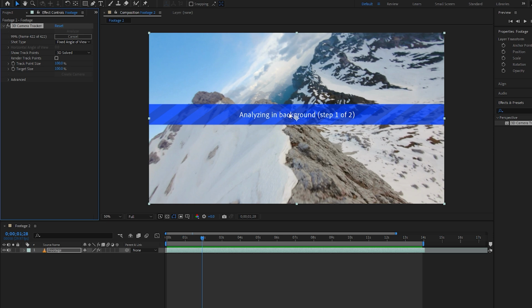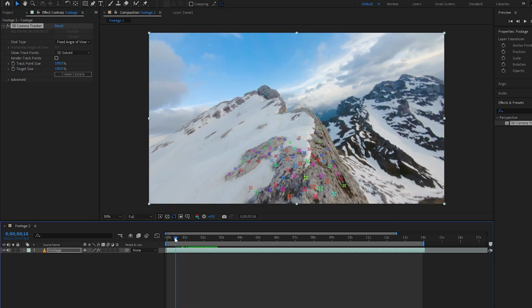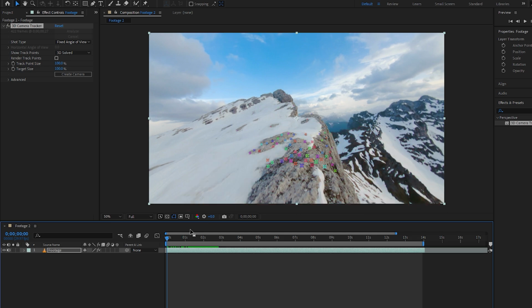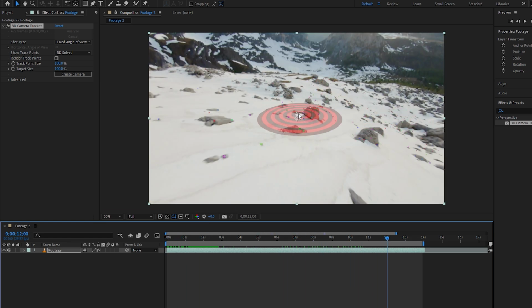Within a few seconds, the analyzing and camera solving process will be completed, depending on the video duration and your system's configuration. After that, you'll see a lot of tracking points on the video. Let's move the time indicator along the timeline to check if there are any areas without tracking points. The 3D tracking points will appear almost everywhere in the video, especially in high contrast areas.